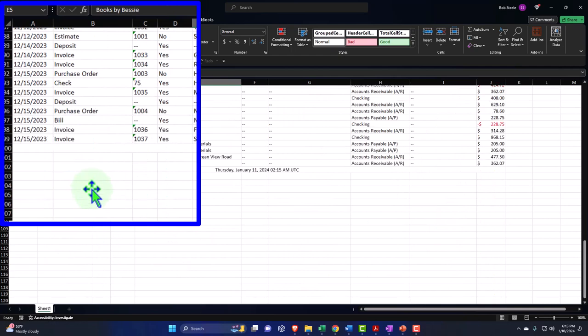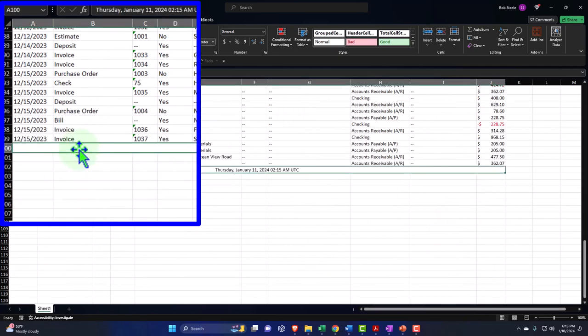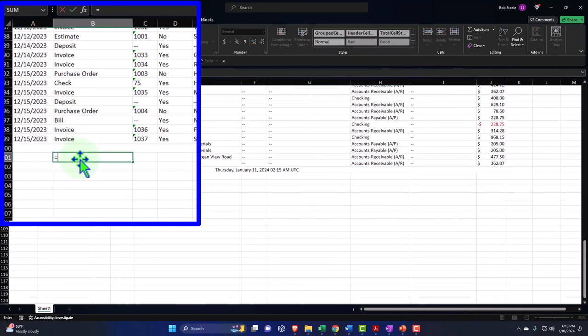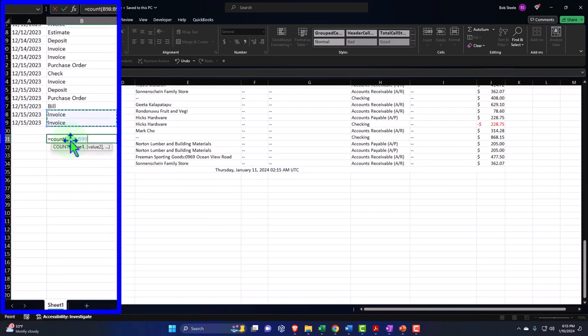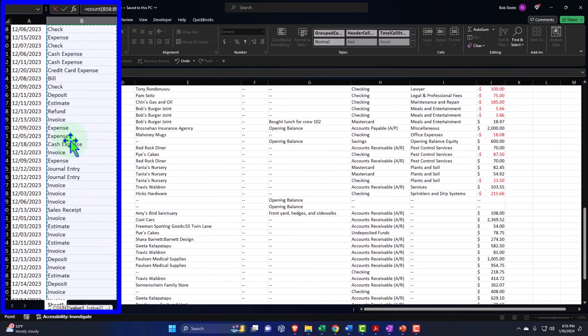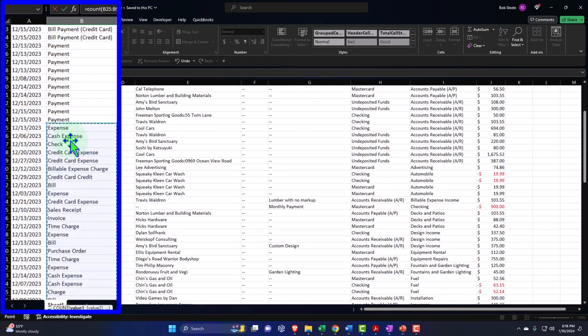So if I go down to the bottom, let's go to here. I'll say equals count, and I just want to count the cells with stuff in it. I'll go control shift up. Boom. Hold on. Let's do it again.